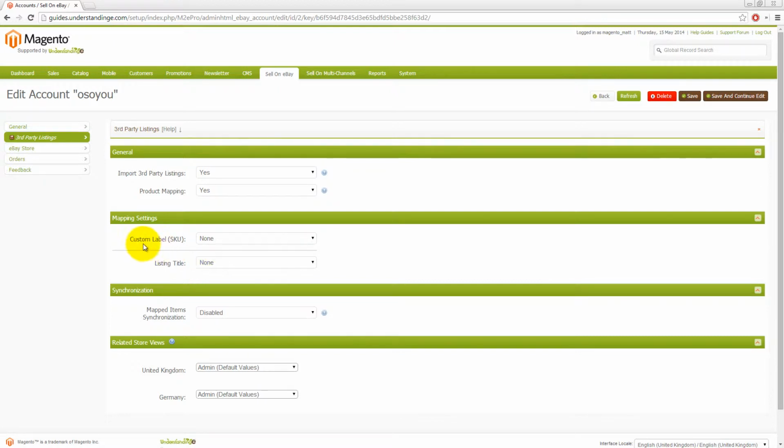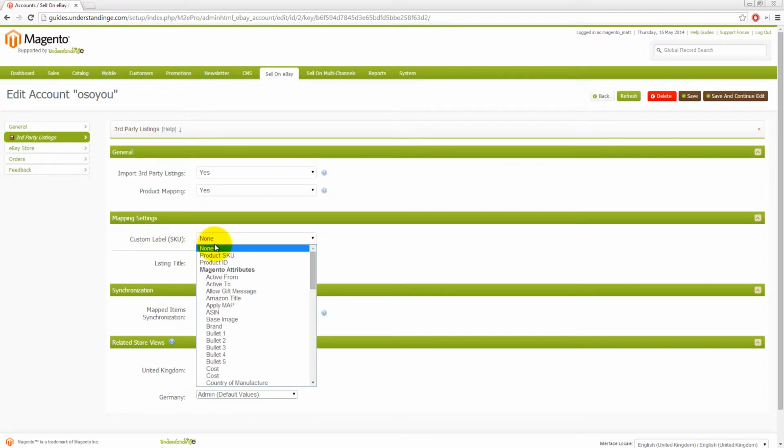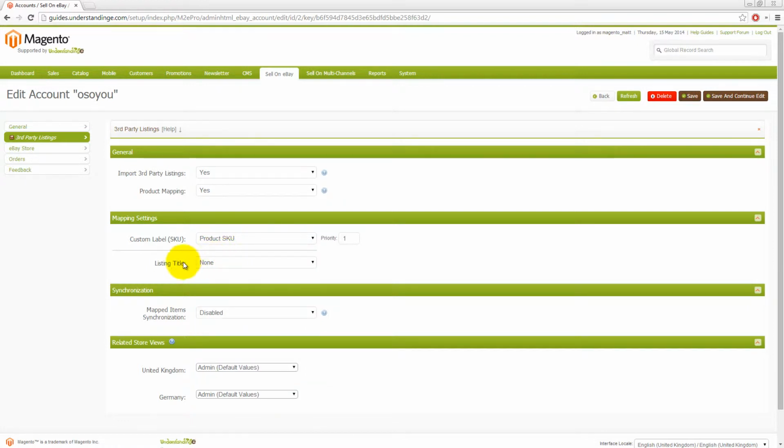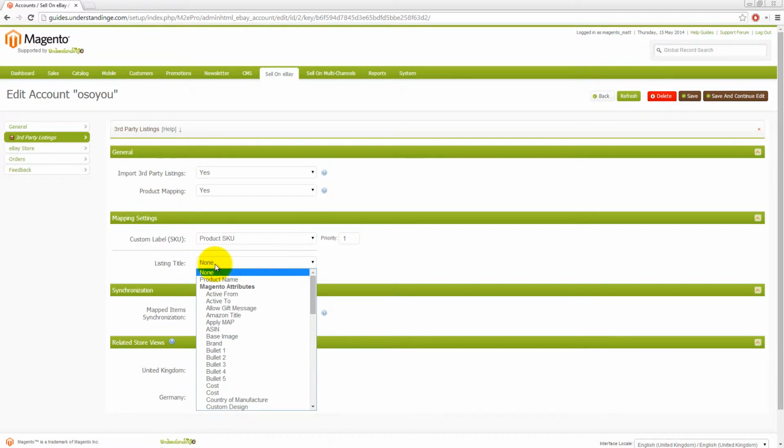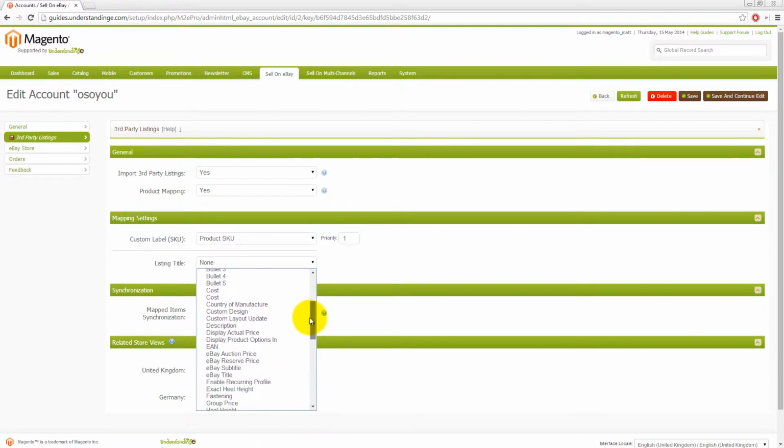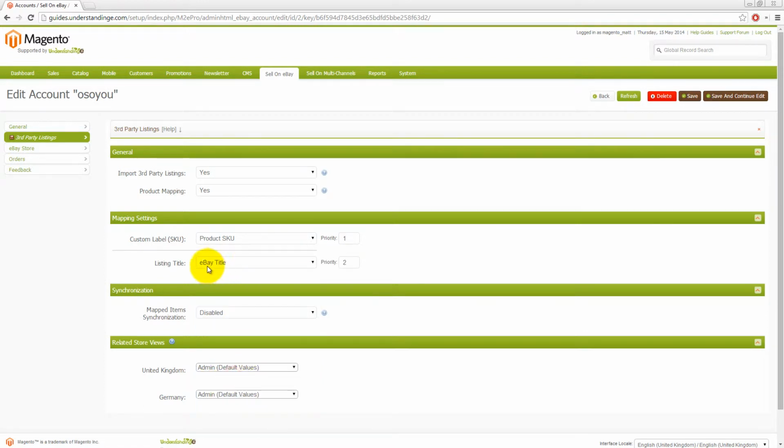Okay, now for the custom label SKU, you want to drop that down, and like 99.9% of the time you'll want to set that to product SKU. When it comes to the listing title, if you've been following us along in the tutorials and you've got a separate title or separate attribute set up in Magento, then product name won't match what you've got on eBay. Instead, what you want to do is scroll this down, and what we're looking for is the eBay title field, like so. You'll also notice the priority on the right hand side as well.